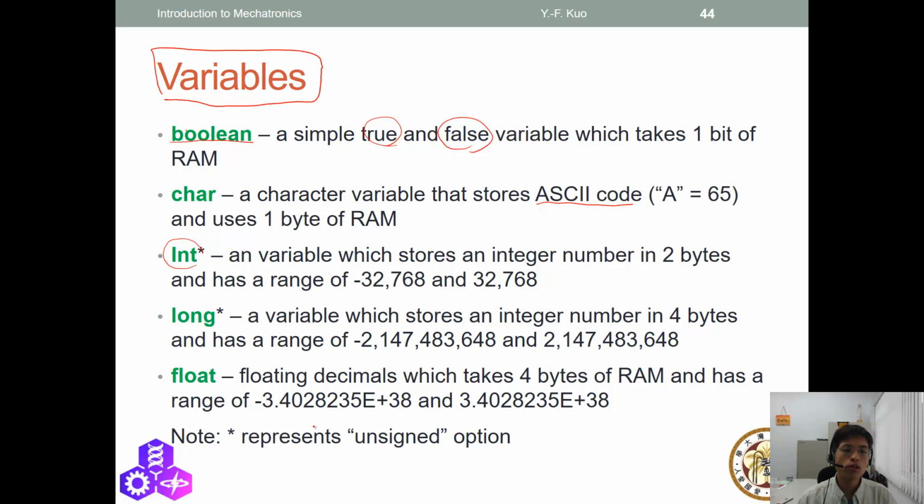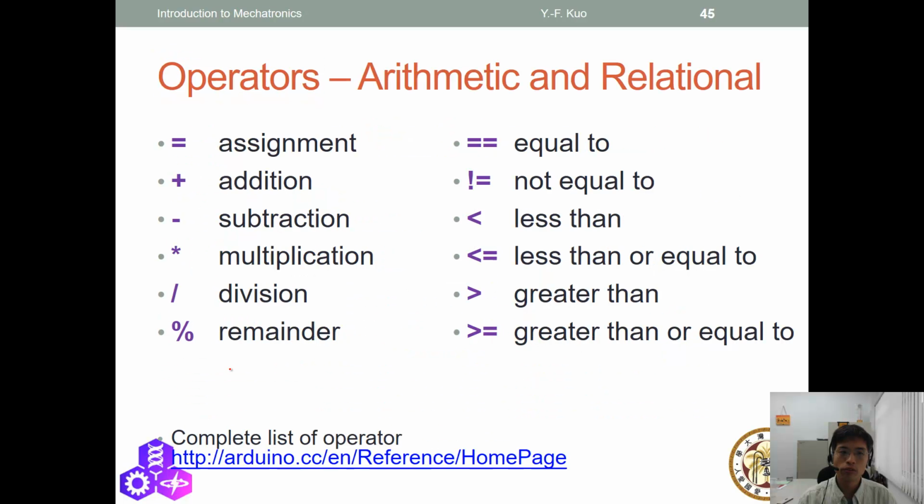And we have integer, and for integer, we also have an unsigned integer option. An integer is a 2 bytes variable, so you can see the range of the variable here. And we also have a long variable. It is a 4 bytes variable. The range is larger, but it also needs more memory. And we also have float. Those are the variable types we have in Arduino.